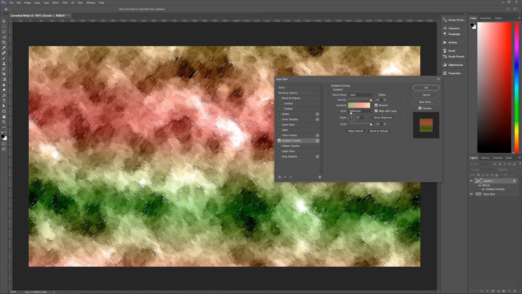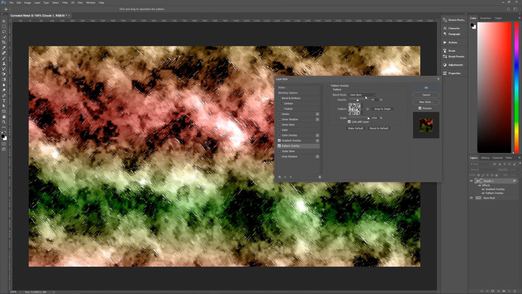Next, you want to make sure that style is reflected, reverse and align with layer are both checked. Angle is going to be 87 degrees and scale is going to be 150%. Next up, we're going to add in a pattern overlay. So in a pattern overlay, what we want is color burn, 45%. And the one that we're looking for here is called Stucco 1.